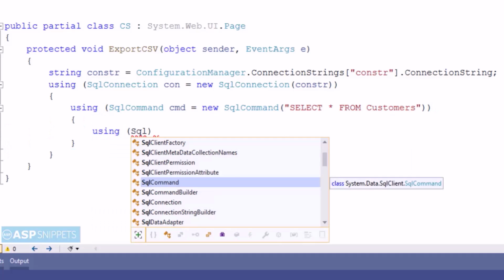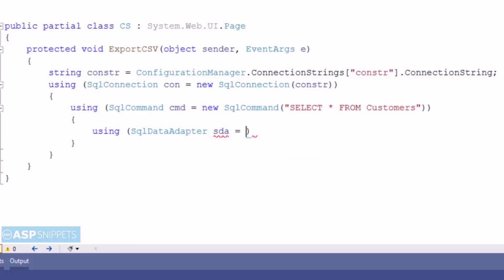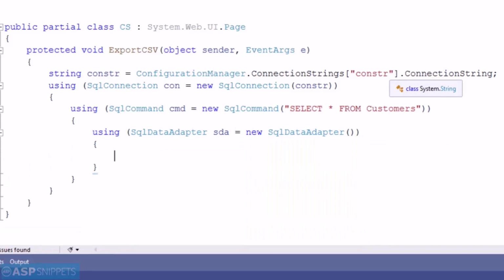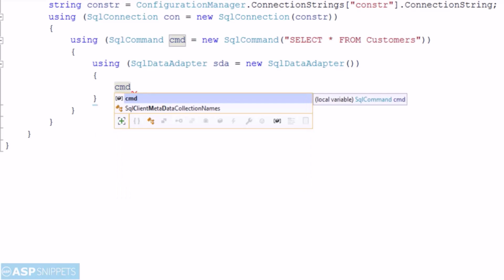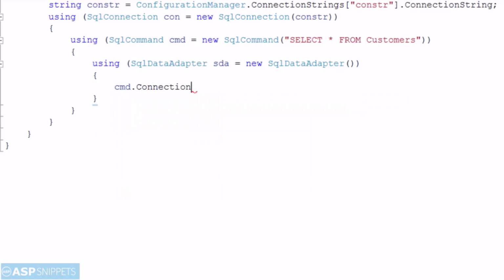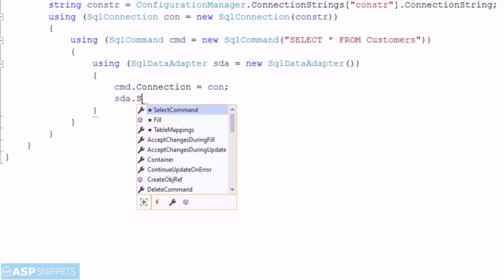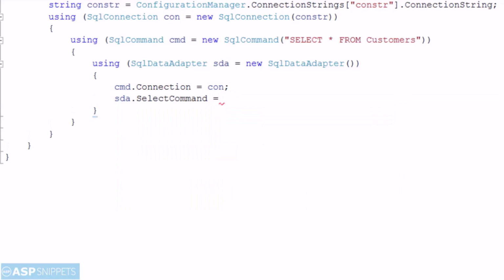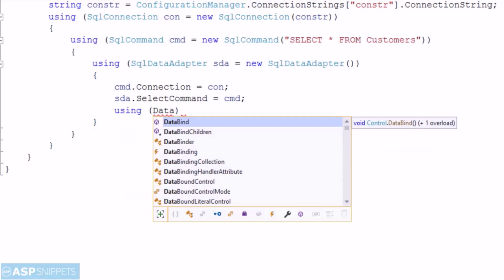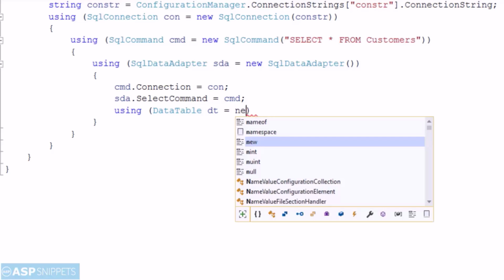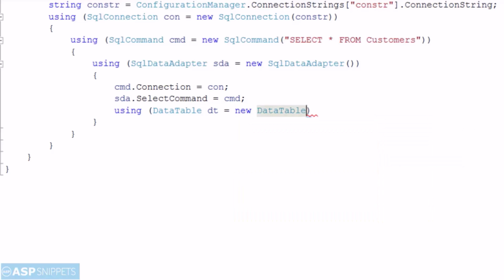Now I am creating an object of SqlDataAdapter. The SqlConnection object is assigned to the Connection property of the SqlCommand class. Then the SqlCommand object is assigned to the SelectCommand property of the SqlDataAdapter class. Now I am creating an object of DataTable, which will be filled using the SqlDataAdapter.